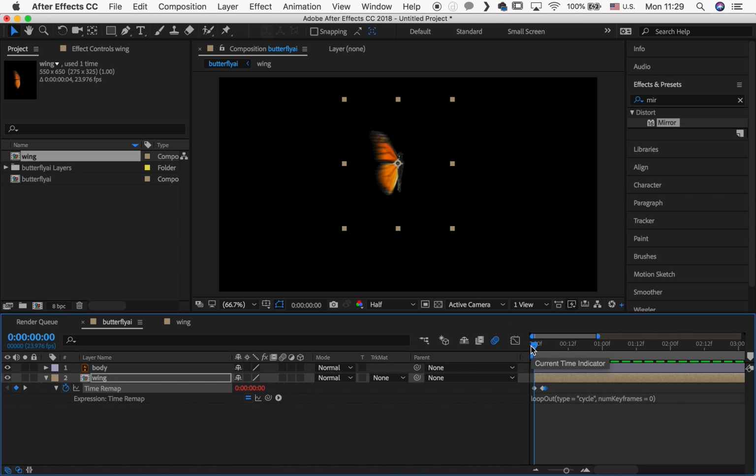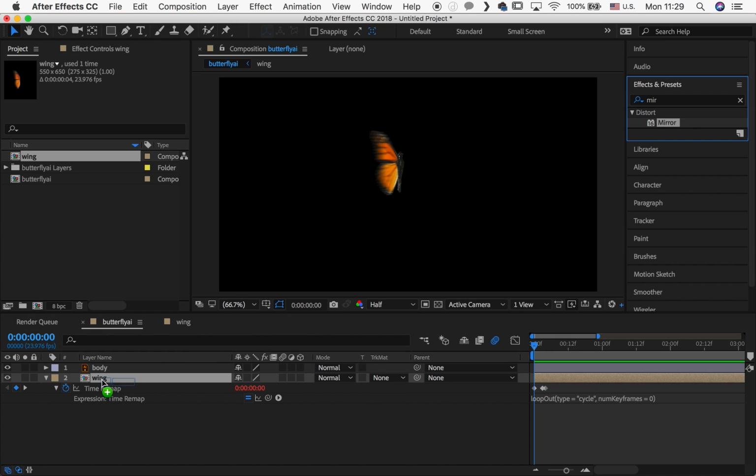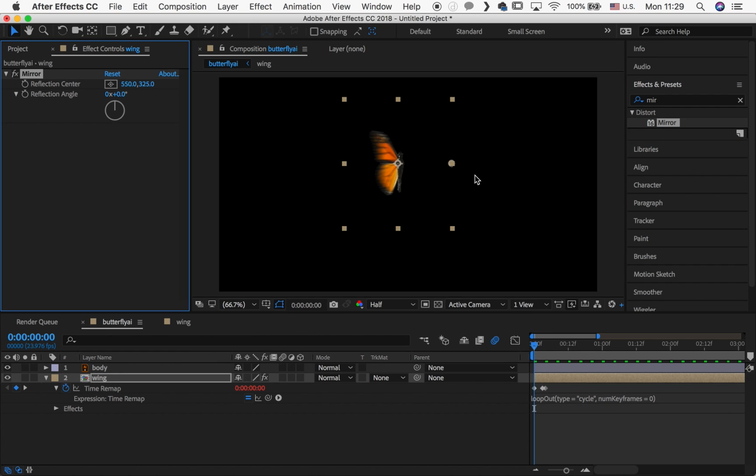But now everything is running smoothly, and he's just doing his thing. Only he looks a little bit handicapped, and he couldn't fly anywhere with just one wing. So I'll grab this mirror effect right here and drag and drop it on top of the wing. And what happened is that right now, it is mirroring, it is reflecting it. You can't see it because the point where it's reflecting from is right here in the center. So the other wing is about here.